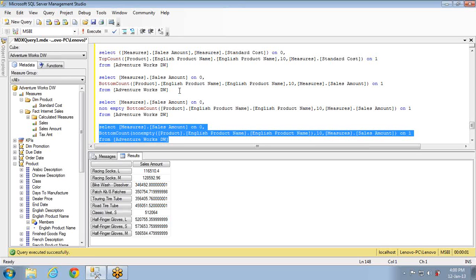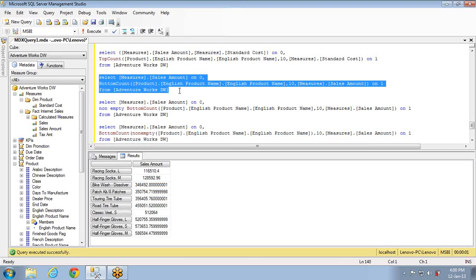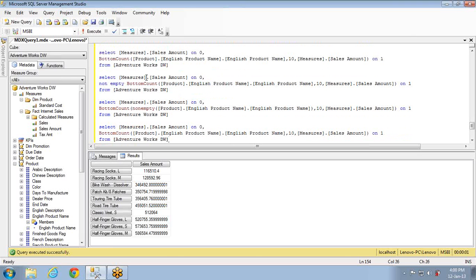So if you see here, we have seen the top count function, right? Generally it gets the top 10 or top something. There is one more function similar to top count. I'm not going to spend much time on that. Why? Because it is very similar, except for a little change.